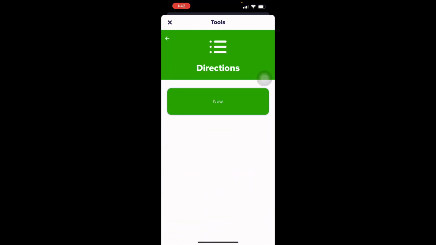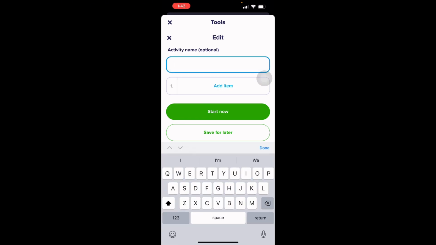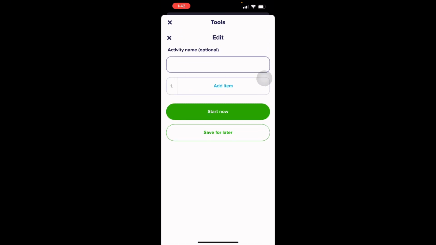And you also have your directions. So here, in directions, you can add the activity name, then you add the item or description, then save it for later, or you can start now.